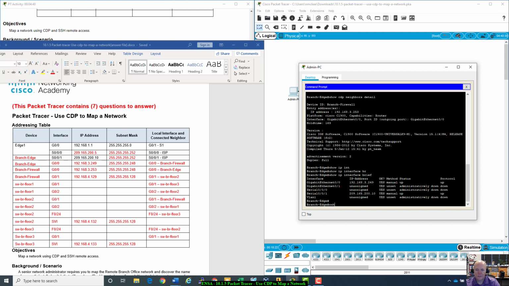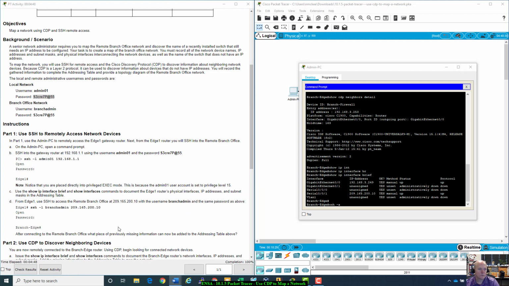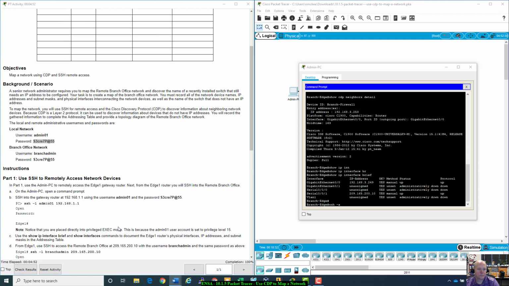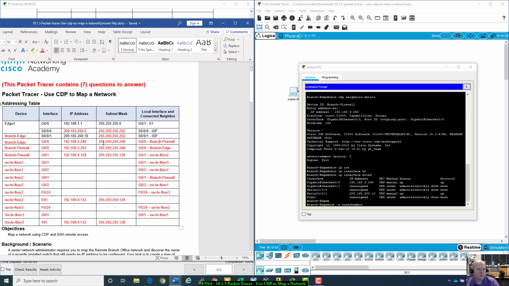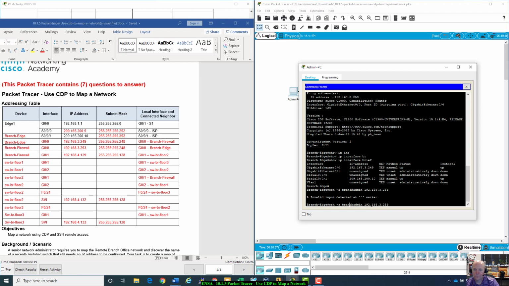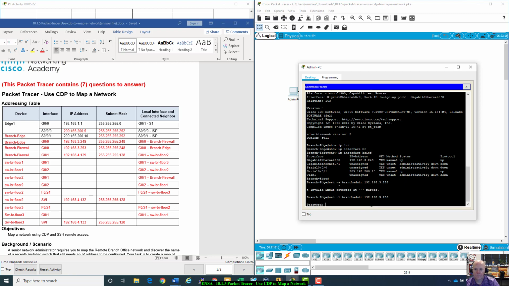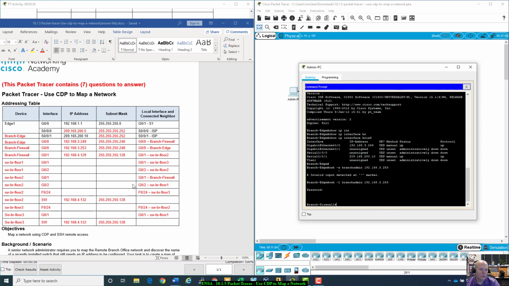So we do Control C. If we do SSH -l, and we're going outside now, branch firewall, branch admin. And we're going to this IP address, 192.168.3.253. Alright, paste that in. Alright, we're in branch firewall now. Let's do a show CDP neighbors.